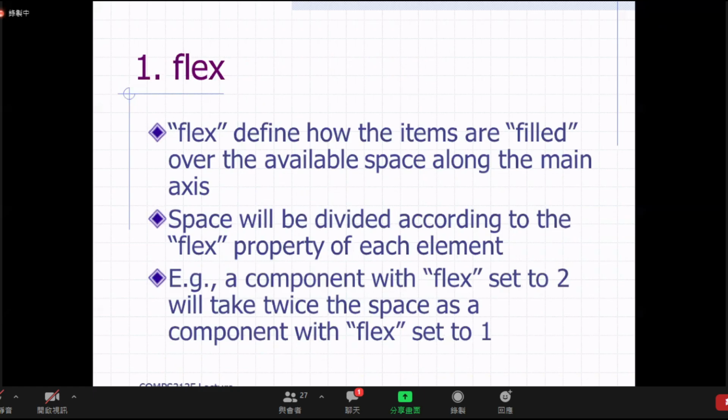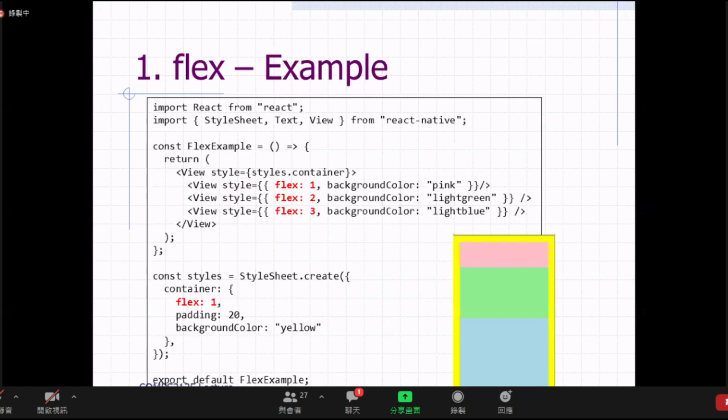The first attribute that I would like to illustrate here is the flex. By using flex, you can specify how those items are going to occupy the available space. That means when you would like to fill up the available space with a particular component, you can specify the flex attribute within this flexbox design. Maybe I can share with you a simple example here.